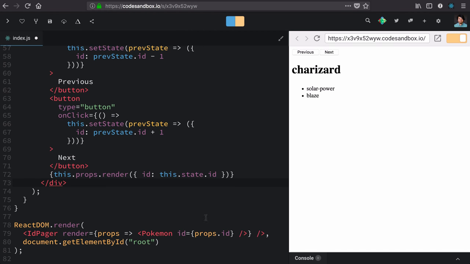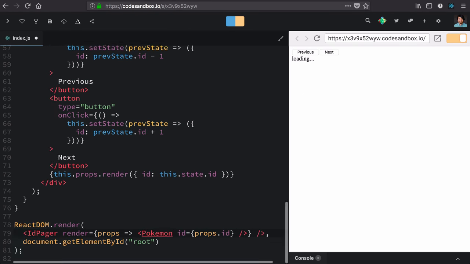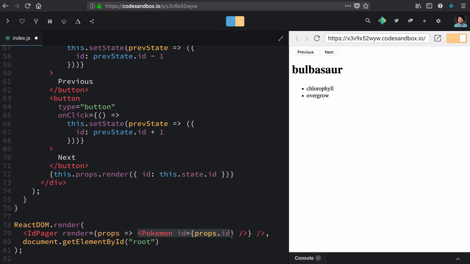Now, additionally, it gives us control down the road if we decide that now we want to style this in a very specific way for this context. This could be a big Pokemon or a featured Pokemon. Instead of being locked down to the implementation, we have the freedom to do anything that we want here.